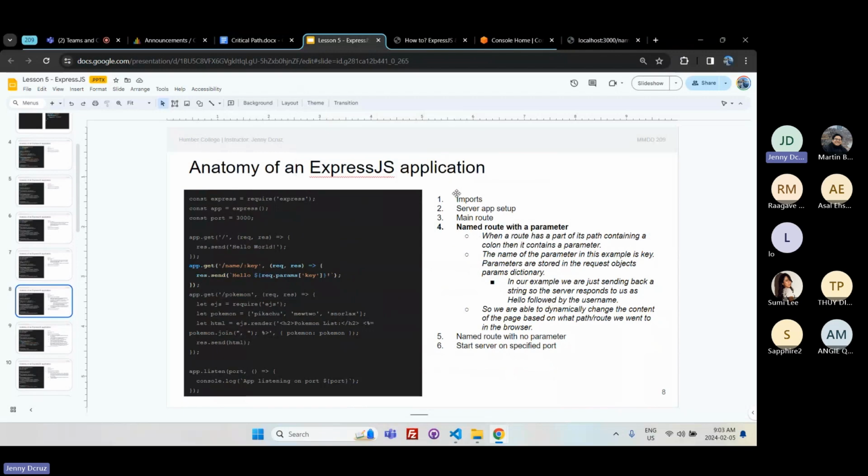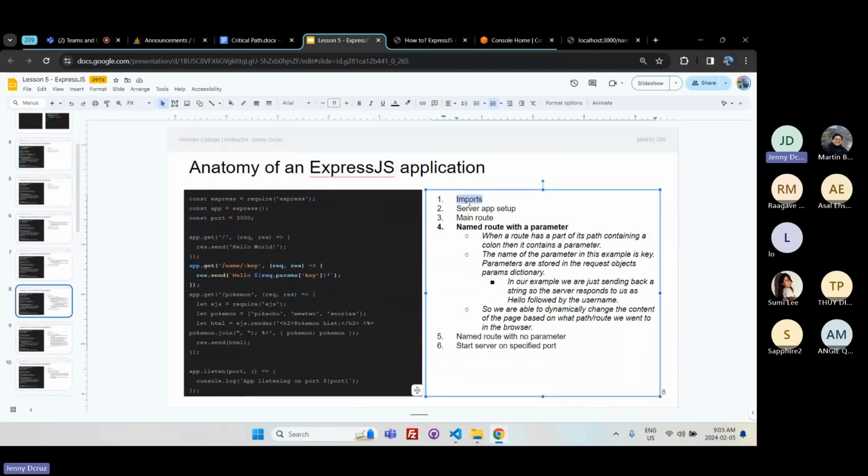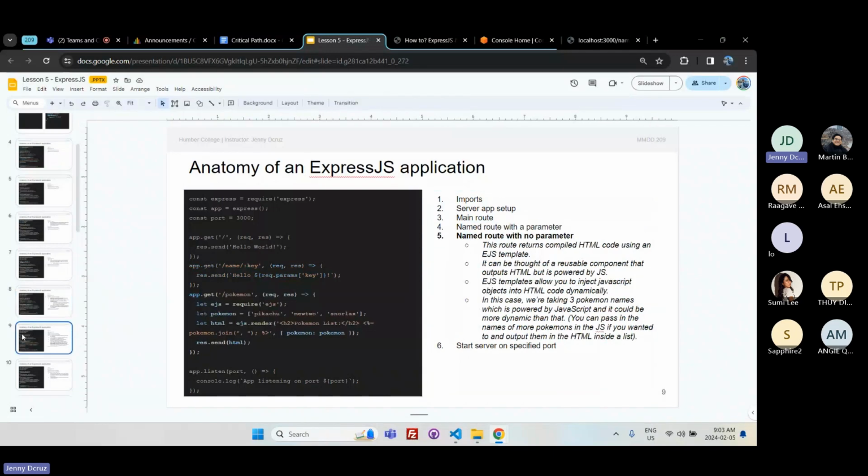We saw our import, how we need to import our modules, how we set up our Express server, what our main route or our default route looks like, and if we are using more routes and we're passing in a parameter in the URL, how we can create that. Next is your route with no parameter. So in our previous example, we saw how we can call the name route and pass in a parameter, which in our case was our name, and we print out hello, that person's name.